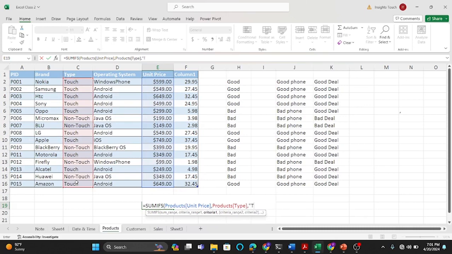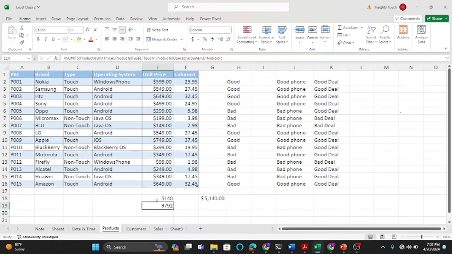So I'm going to say okay, if it is equal to touch, comma. So the next one is criteria range two. So if this particular type is equal to touch and the operating system is Android, that's what I want to do. So I select the range also and I put in equals to Android. So I close the bracket now. I press enter. So check it out.